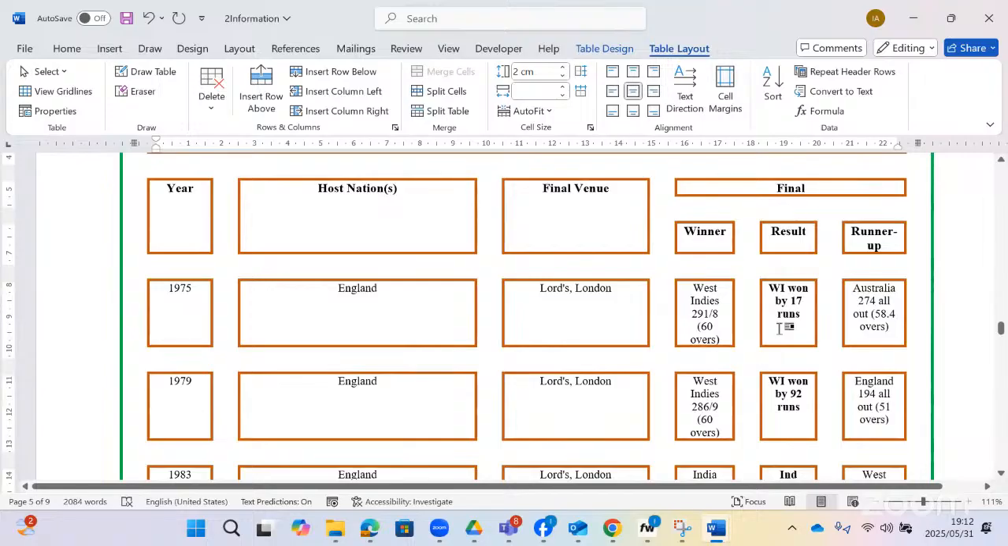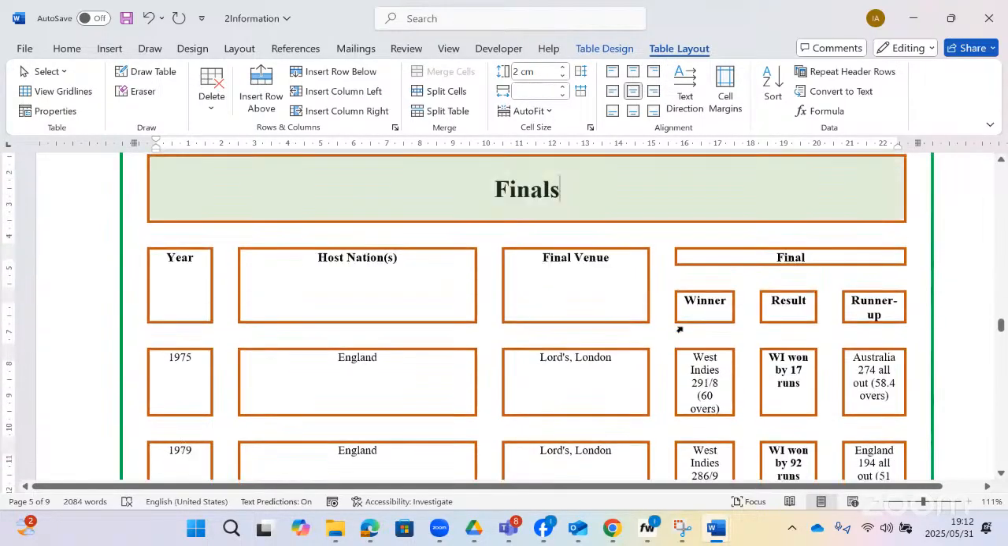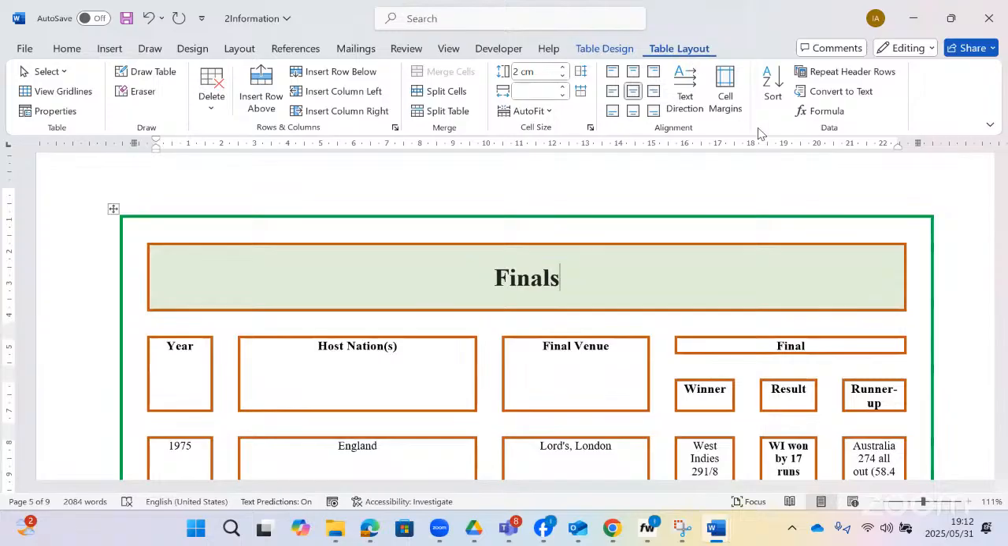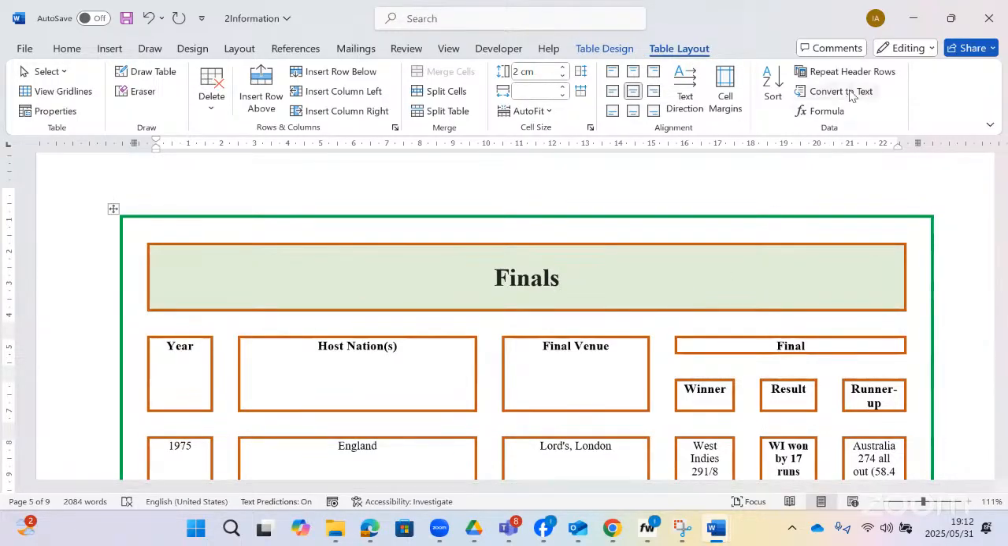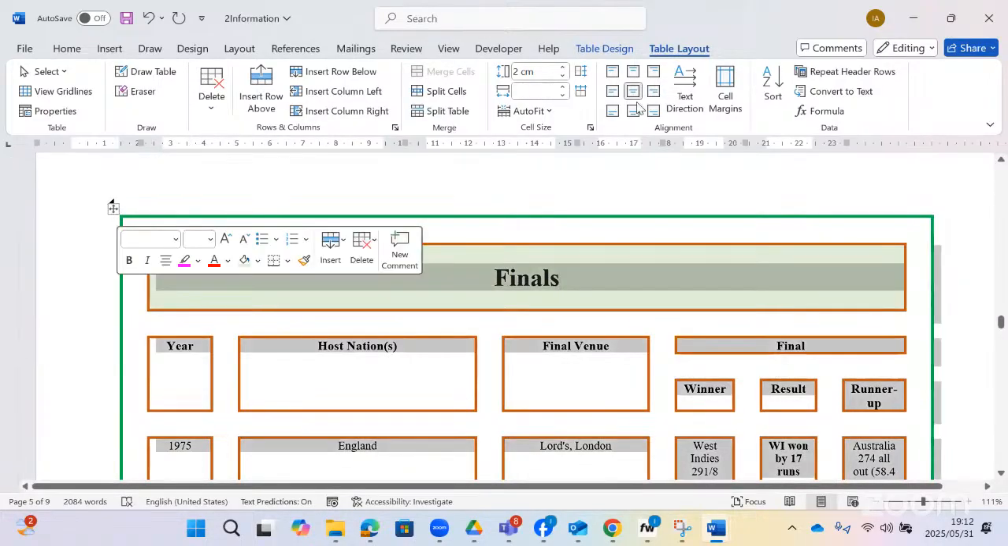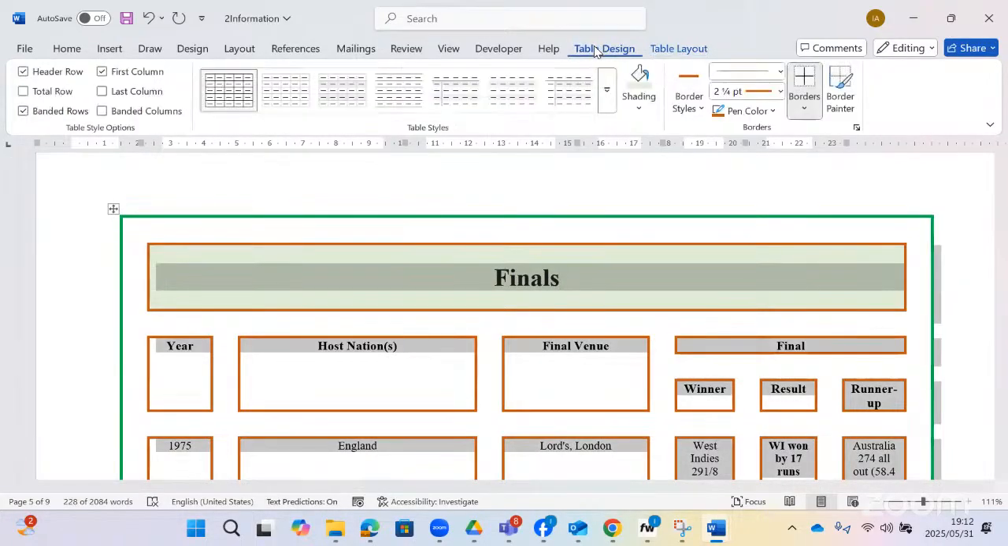That's the spaces in between cells. Watch out for that. They use the cell margin under the table layout. We can also sort the table and repeat header row and others. So anytime you select the table, watch out for table layout and table design so that you can do all these types of things that you must apply.